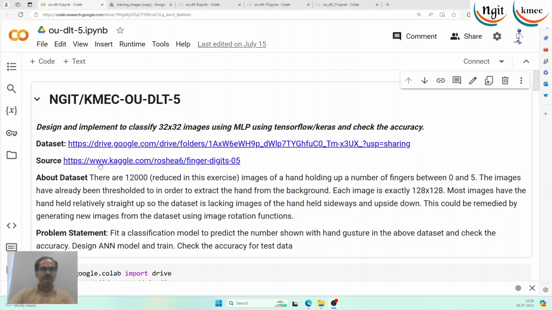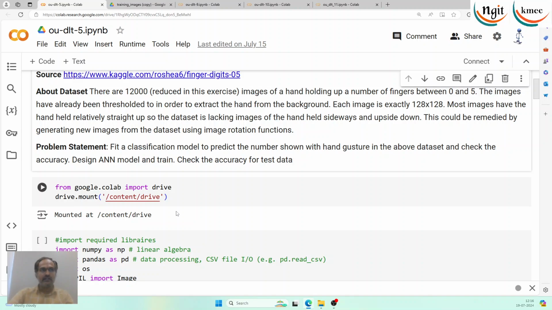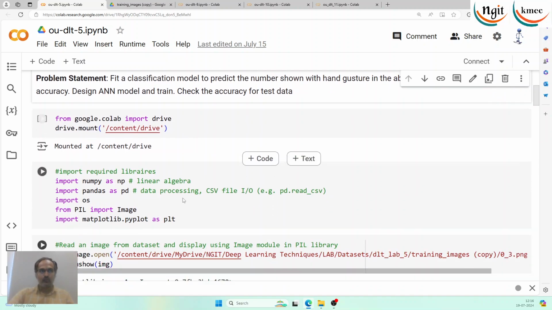So we can access all the files as we discussed in DLT 4. The data set has a total of 12,000 images, but we have reduced the number of images. The problem statement is that we have to fit a classification model to predict the number shown with the hand gesture in the given data set and check the accuracy. We have to design the ANN model and train it, and we have to check the accuracy for test data also. So let us go with this.